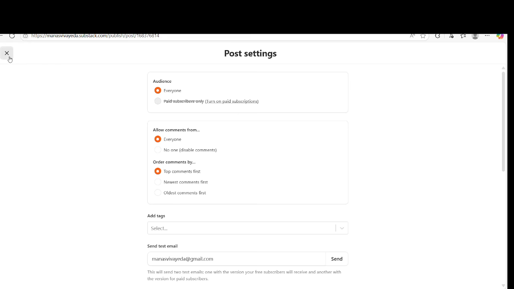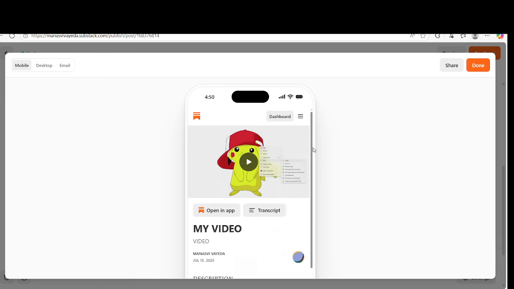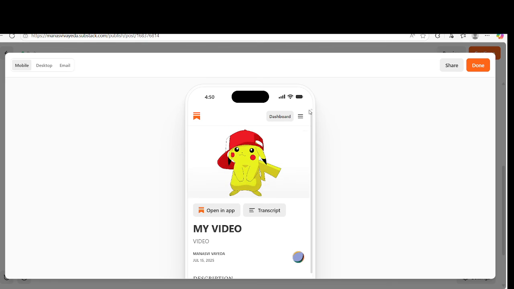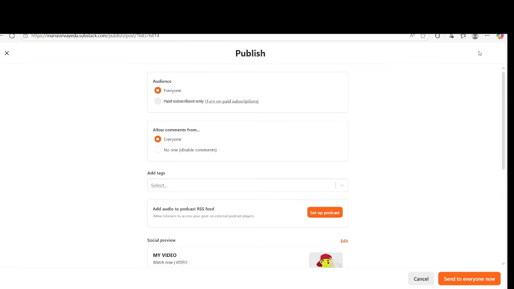Then the next thing is to preview. So in the top right side, you can see a preview button. By this, you can check your post before posting. If it is okay, then you can click on done and then continue.